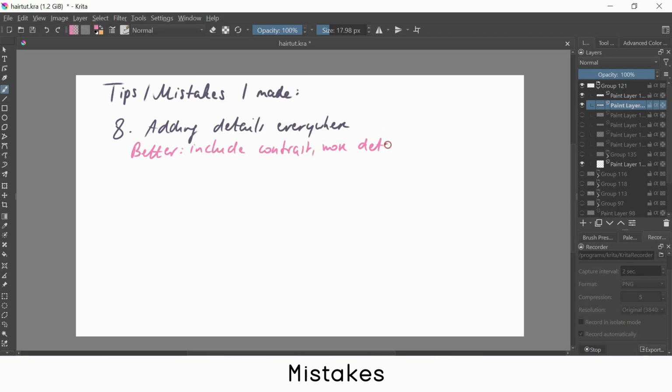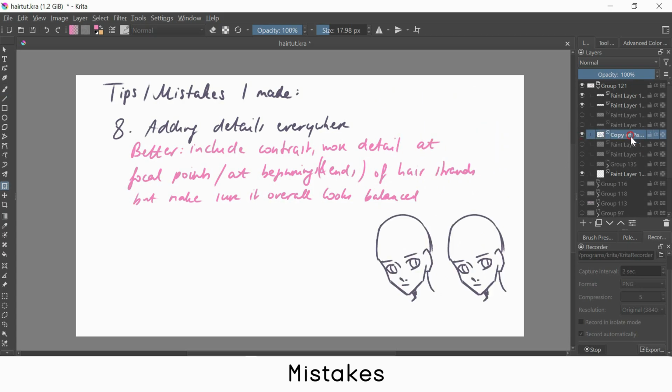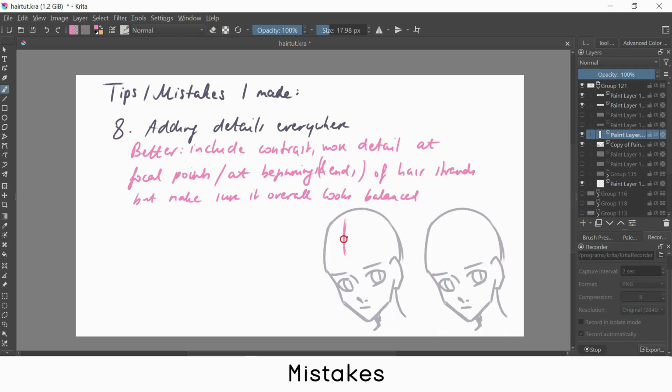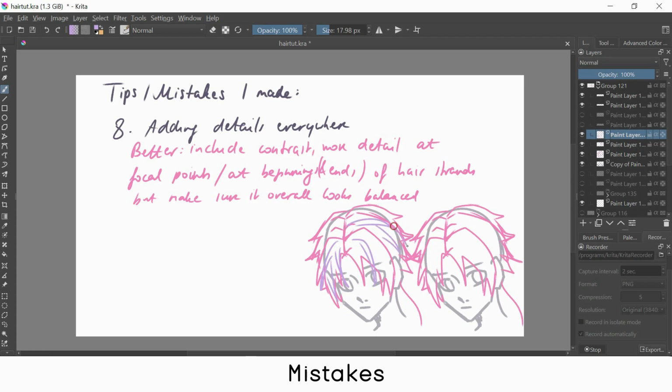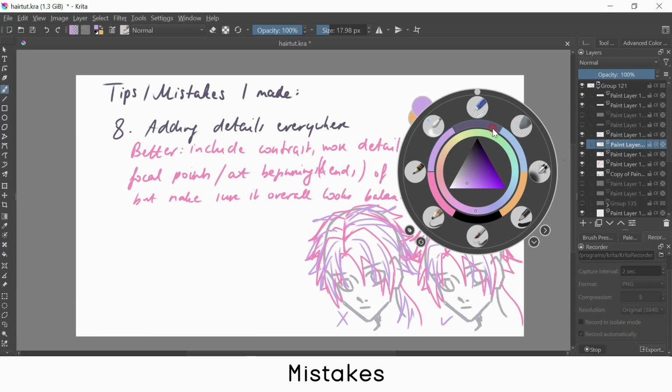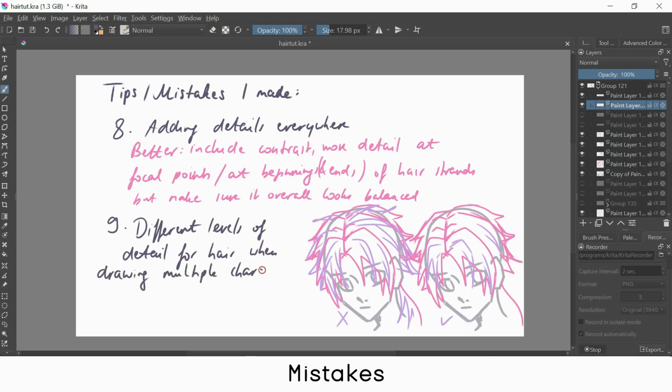The next mistake would be to add details everywhere. It's good to have some contrast here, as I also mentioned before for the guidelines. For example, at the beginnings or the ends of the hair, adding more lines for detail makes sense. Most of the time you would also add more detail at the front part of the hair and not as much in the back. But overall it should of course be balanced. The distance between the different hair strands should not vary too much throughout the hairstyle, but you can use details to, for example, frame the face by adding more details around the face. And finally, when you're drawing multiple characters together, it's good to try to use around the same level of detail, even if they have different hairstyles.